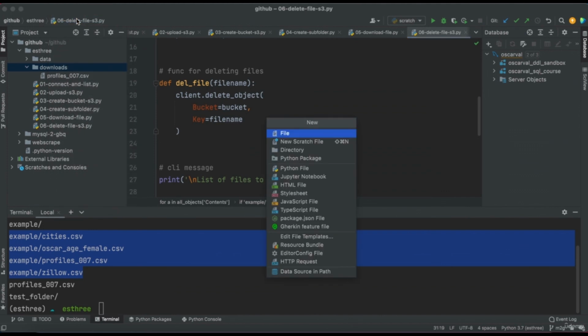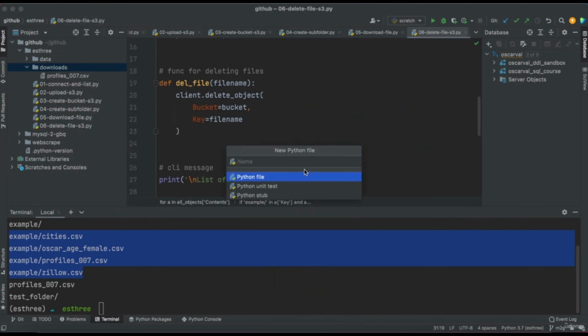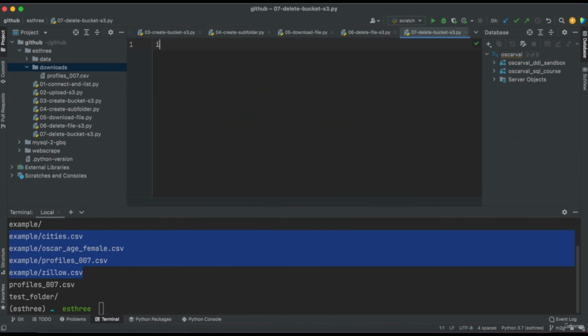So I will be creating a new file, and for this I will simply call it delete bucket. What number are we on? Okay, so it's going to be 07, delete bucket S3. And again, we'll need our Boto library, instantiate client. So I'll say client equals boto3.client S3. Okay, now our target bucket, let's put some variables here.